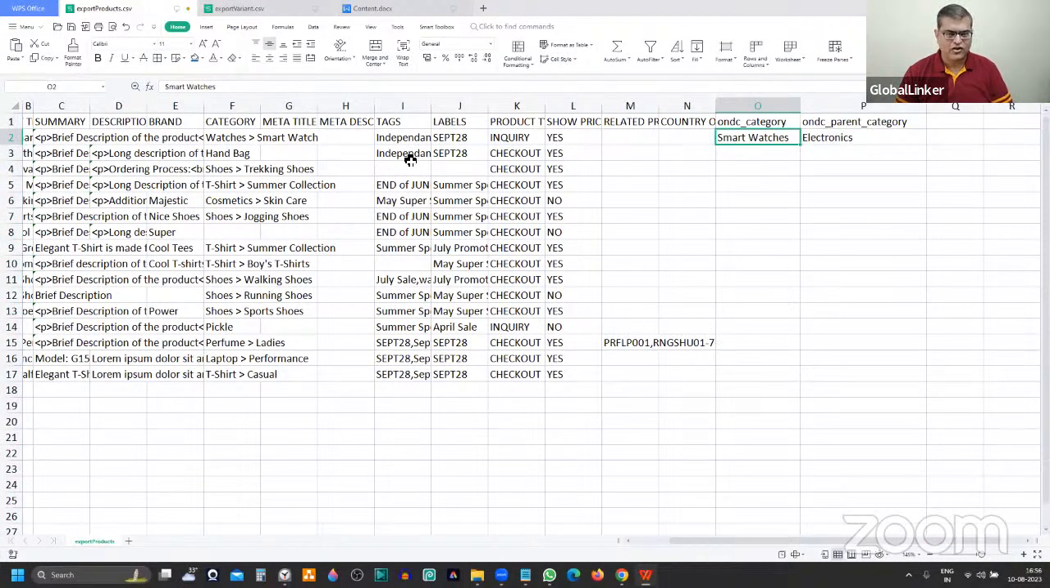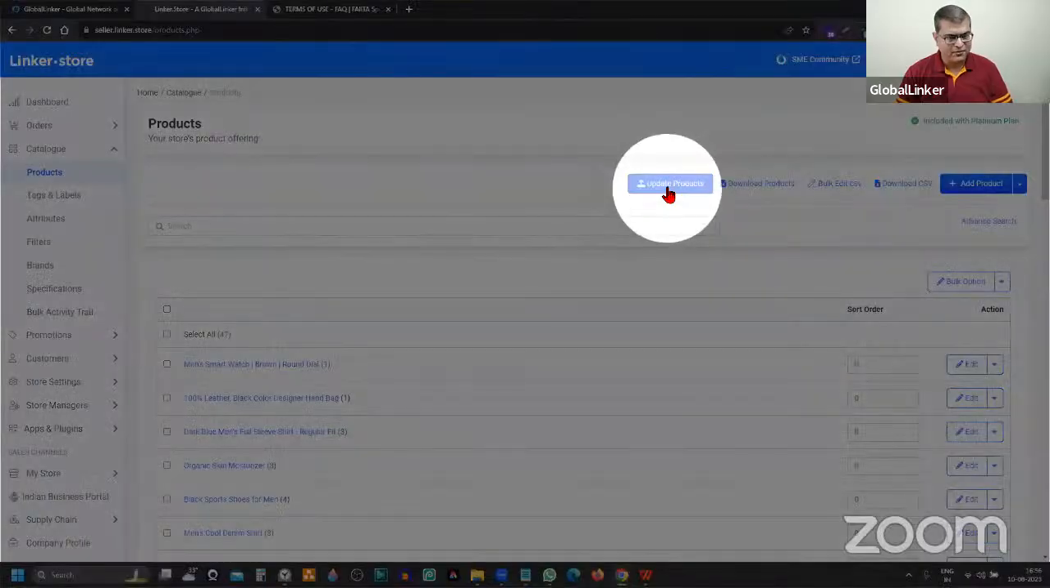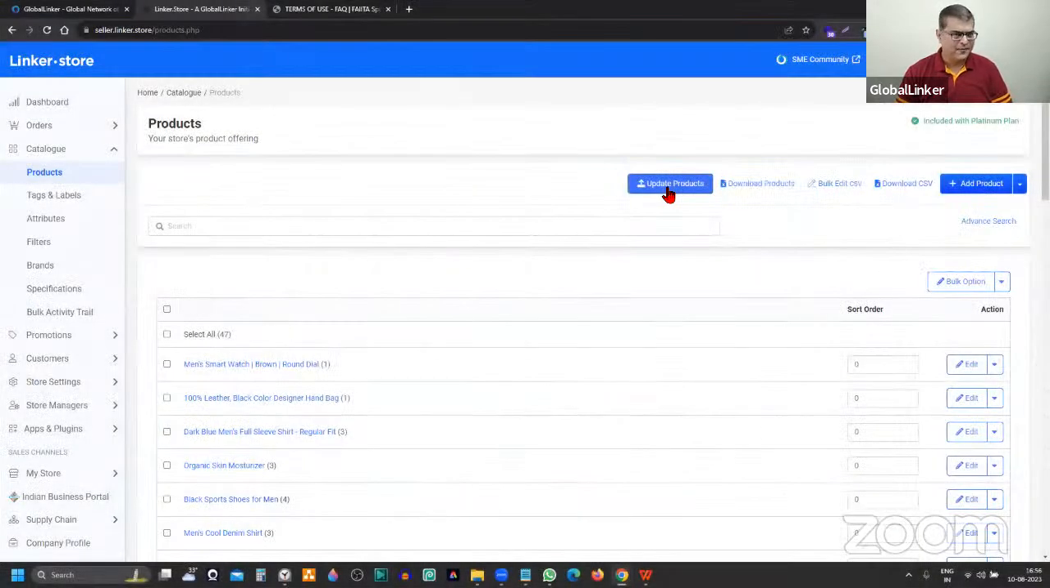In a similar fashion, you have to populate the category and subcategory for all the rows in the file, or for the products that you want to showcase on the ONDC network, and then save this file, go back to the seller panel, click on update products, and upload this file. So that's where you have done the category mapping exercise. You have informed the system that this product should be showcased in this category on ONDC, right? That's what we are doing here.